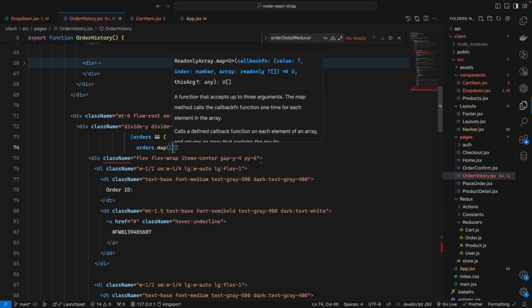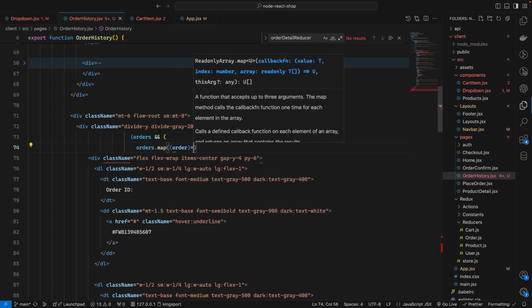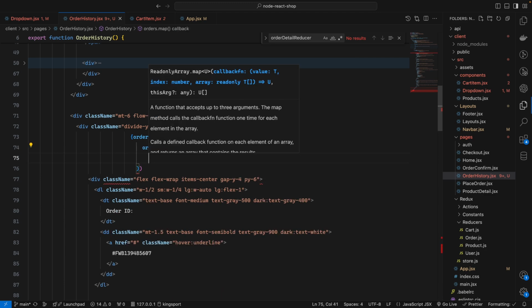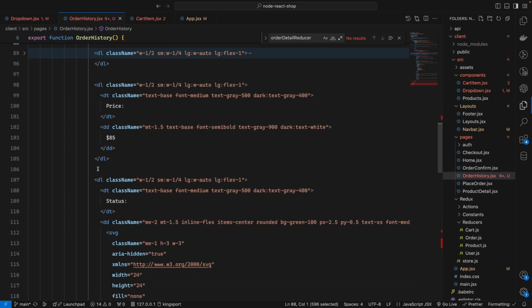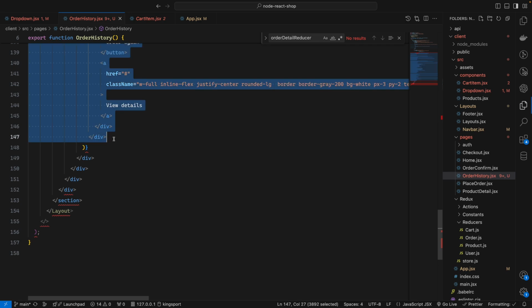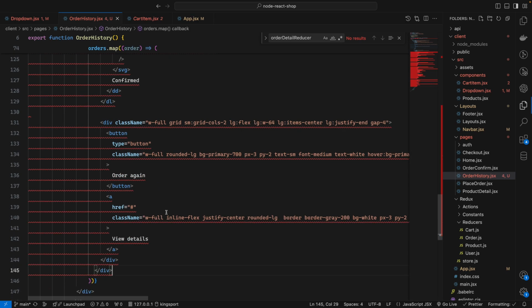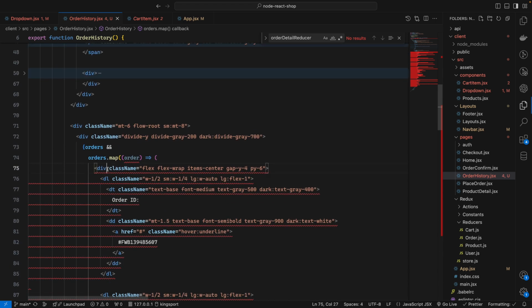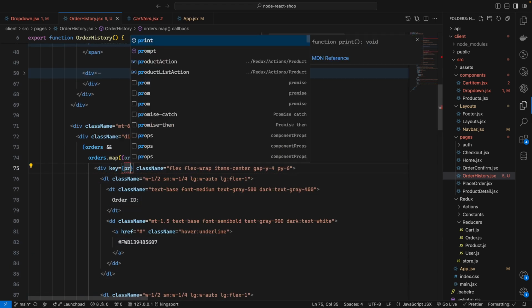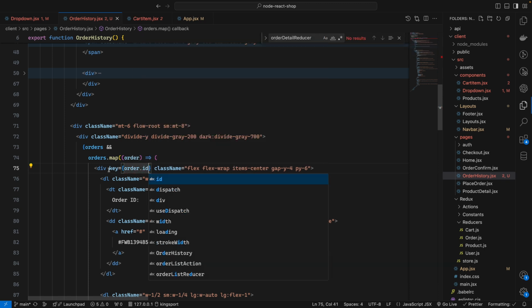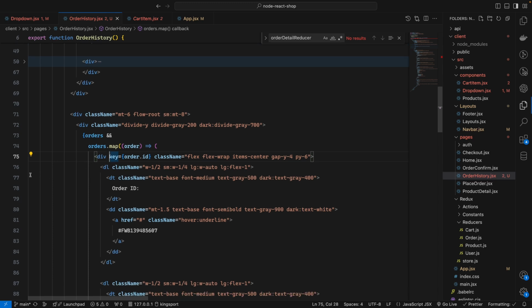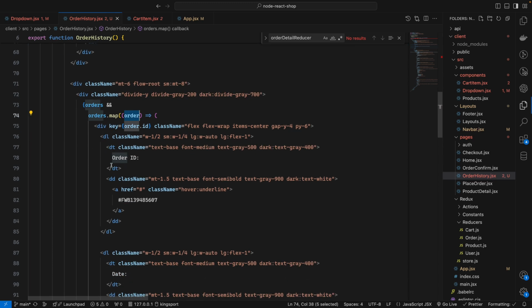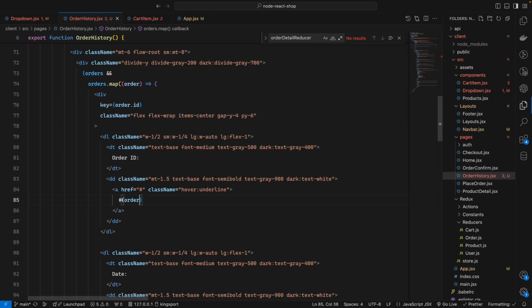Orders.map, and then inside it we will say single order. Inside here we have to show that UI, and I will grab it like this. So I will return the UI. We have to define a key. Yes, order.id. Every row should have a key, if not we will get an error. So here the key will be order._id.